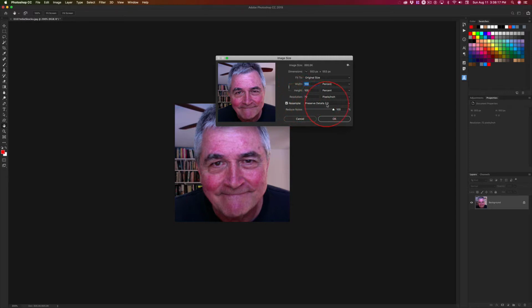Change this preset, probably from automatic down to preserve details 2.0. Then drag this reduce noise all the way up. And I will help you understand this later on. But for right now, we want to know what size this is. Up here I can see it's 553 square. Change this percent right here, click on it, come down to pixels.